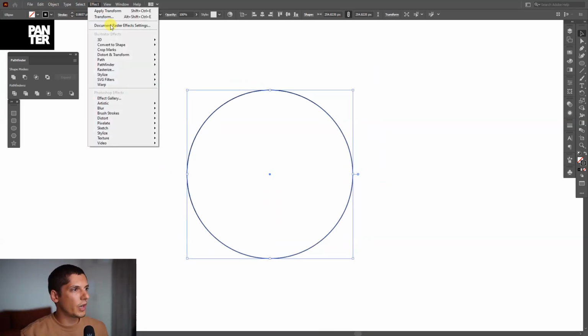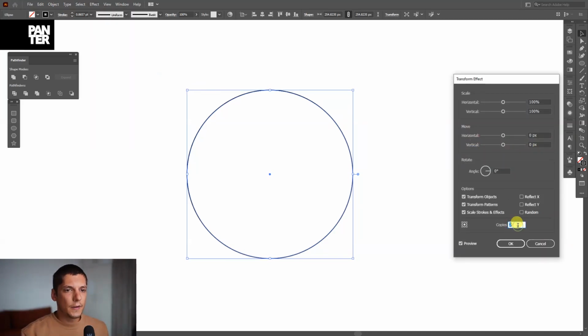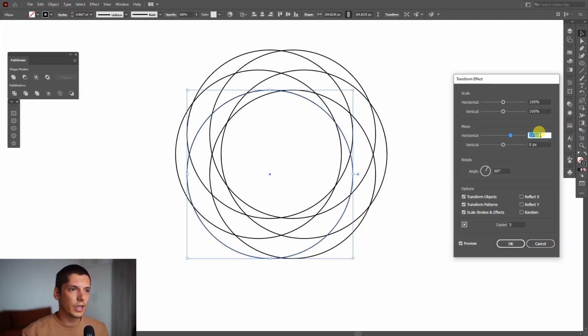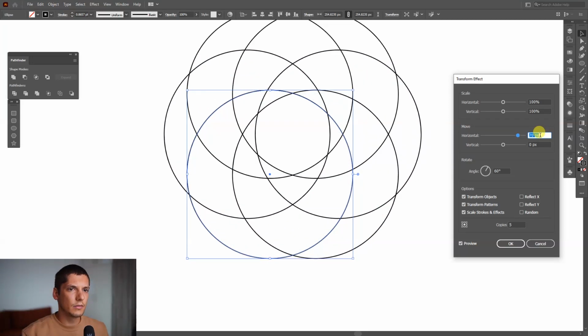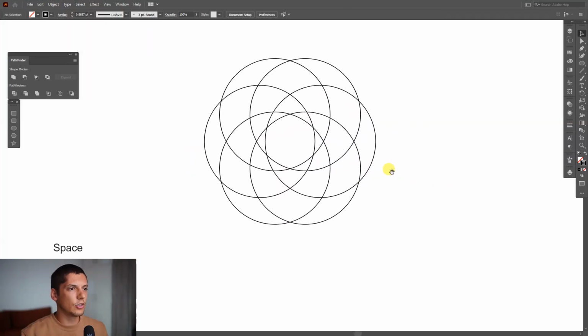Go to the effects, go to distort transform, transform. Make 5 copies of this. And the angle should be on 60 degrees. And check out the horizontal, I gotta go with 70. There you go. Click OK. So now we got this shape going on.